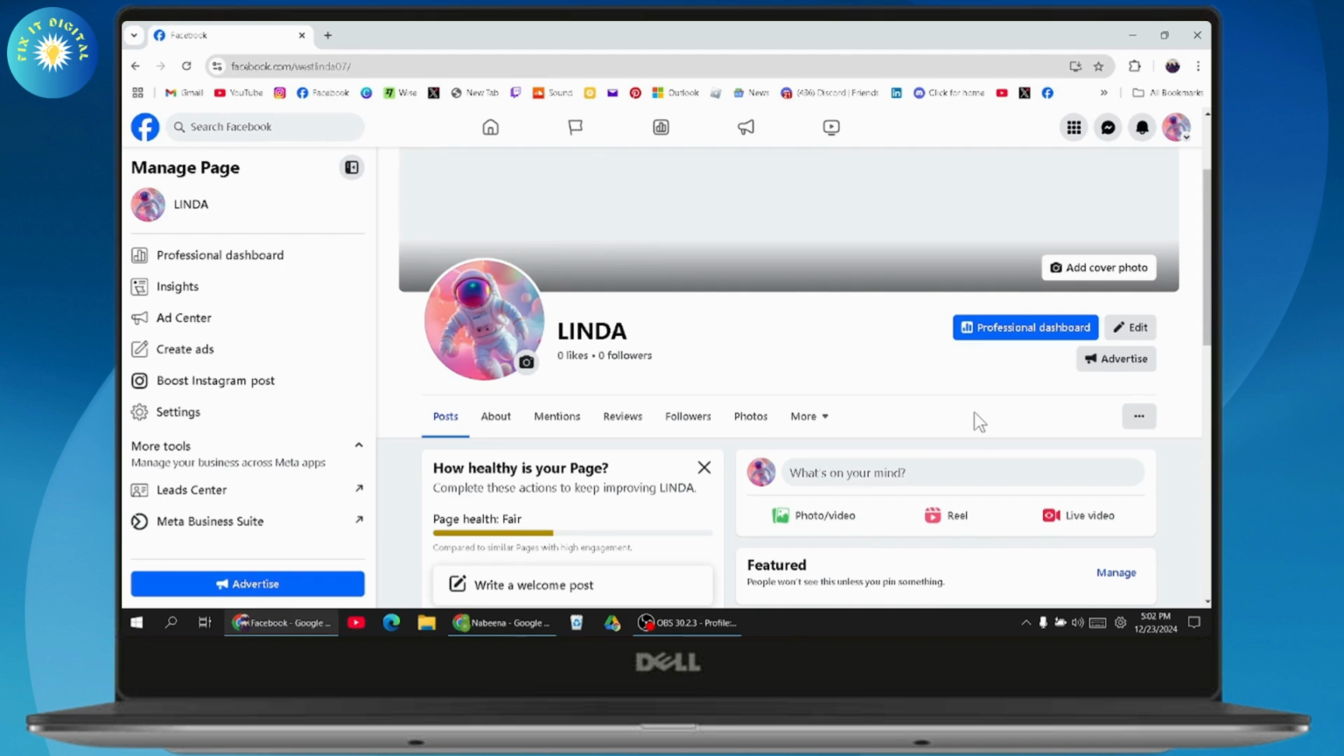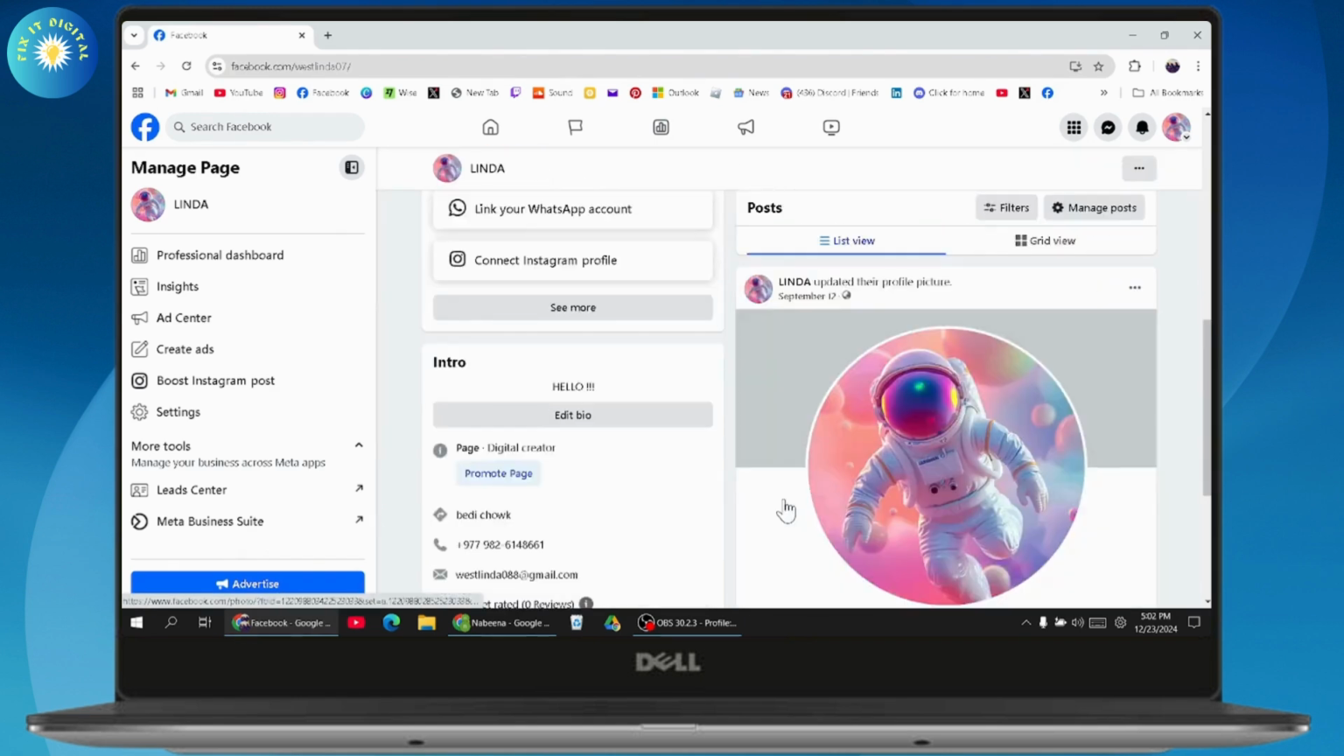So to create a channel or to have the channel option, you need to have followers, at least 1,000 followers. And after that, you will have the channel option. You just need to click on the channel and then you can create your channel.